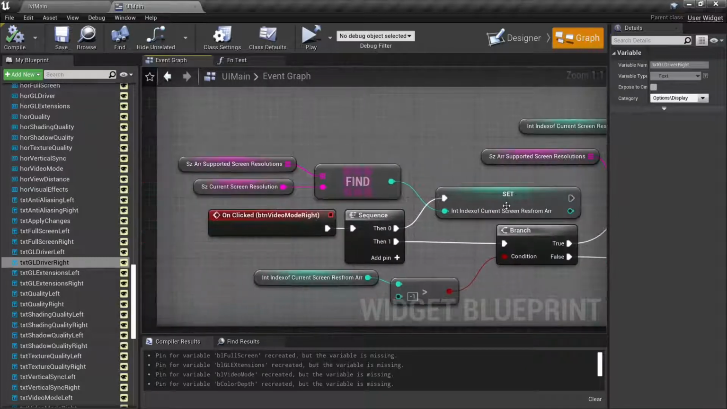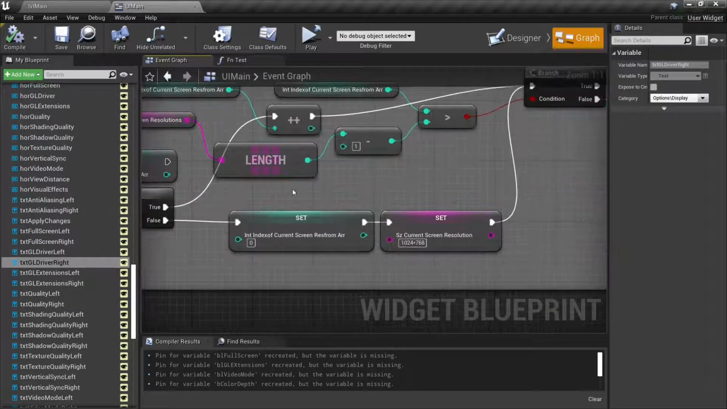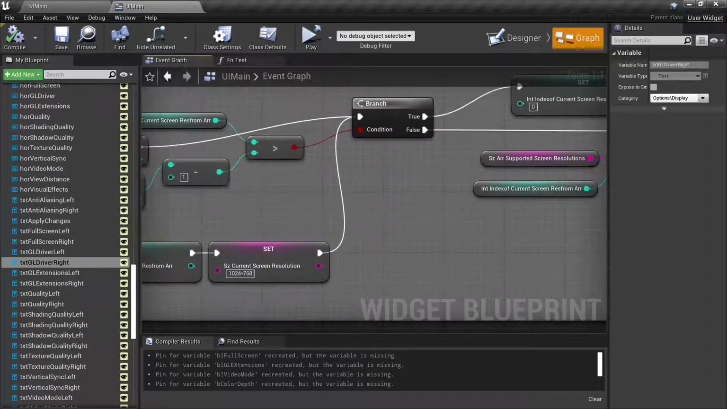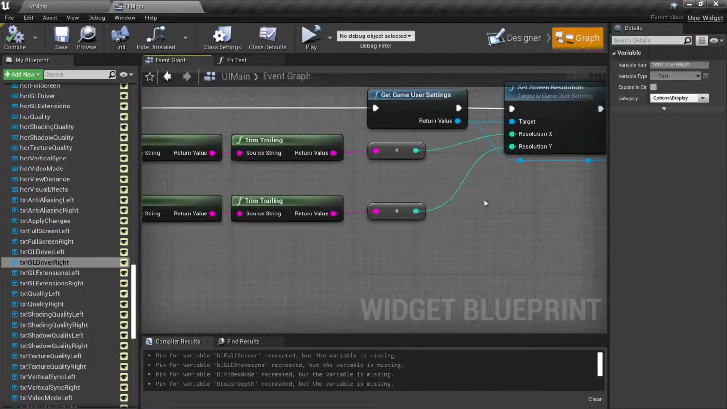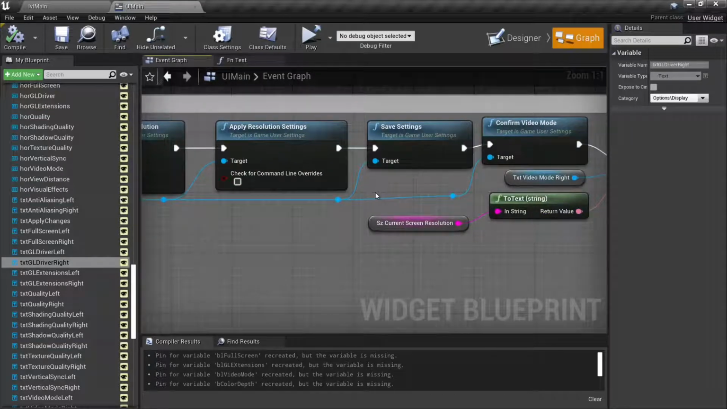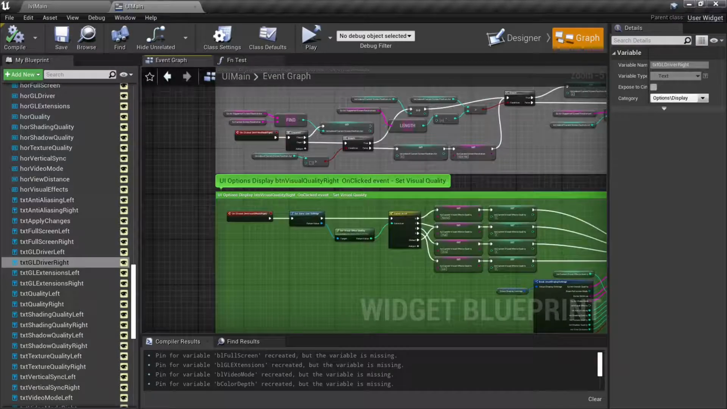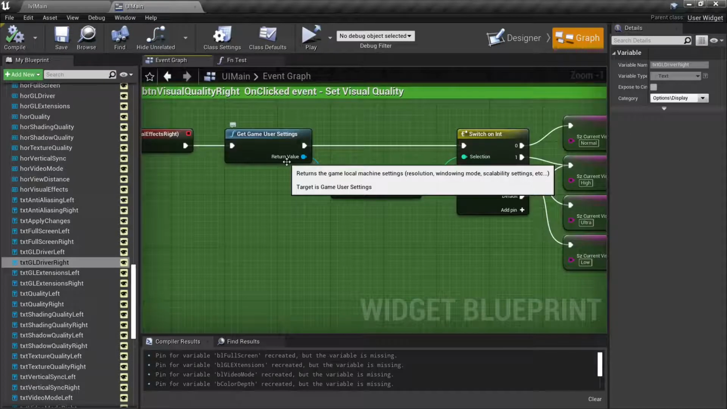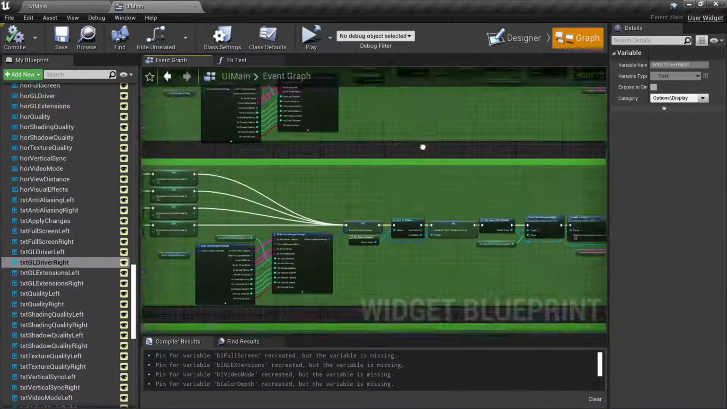What's this? Video mode. So a lot of string operations here because it's set as text. Looking through the arrays, getting the correct value, and then applying it to the text box after setting the actual resolution. All the code is pretty much the same there, because they all do the same thing. You've got the event function, get game user settings, get the value, apply it, save it, and that's that.